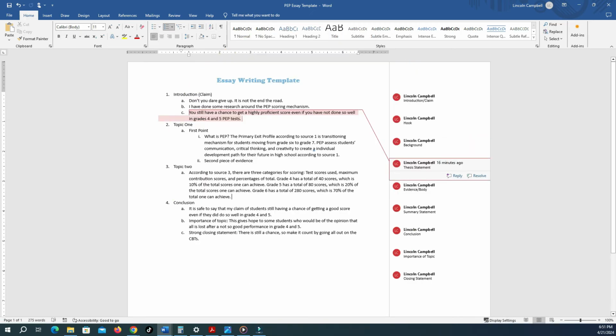Then I have the thesis statement, which tells you exactly what the entire essay is about: you still have a chance to get a highly proficient score, even if you have not done so well in grades 4 and 5 PEP tests. People are going to say, wow, how is it that I still have a chance after I didn't do so well? And again, this video is not to say that you shouldn't do well in the first part, but to motivate you that even if you don't, don't give up. You should push harder so you can still get a good score.